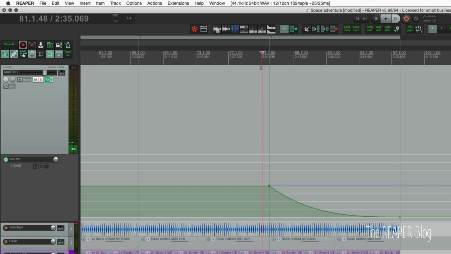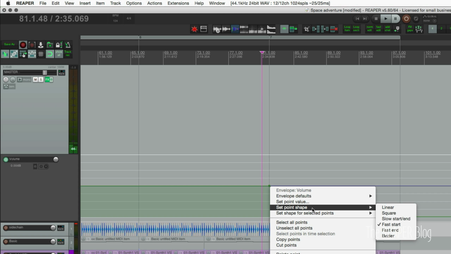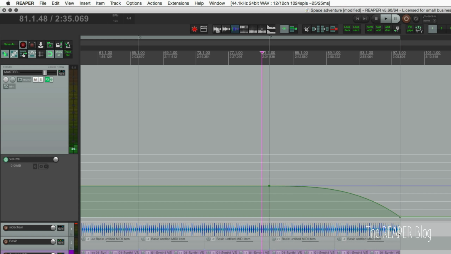Now this is personal preference, but to my ear, that one sounds a lot more natural for a song fade out. Let's try the opposite shape. So we go to fast end. So this is going to be a little more gradual for the first half, and then more quickly dropping down to 0 at the end.